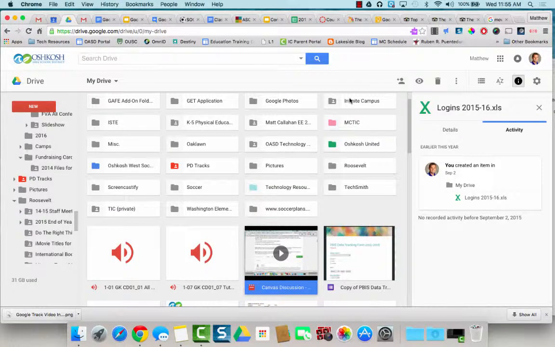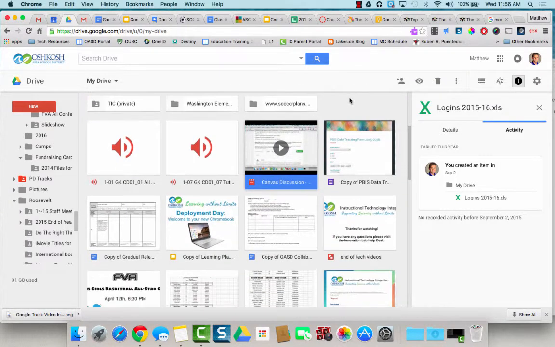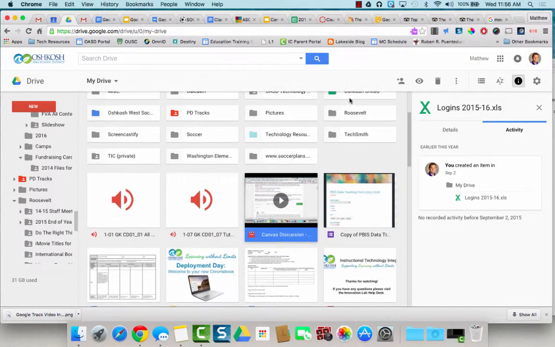Google Drive allows users to move files and manipulate files several different ways. This video is going to demonstrate some of those now. When you're moving files or folders, you can move one file or folder at a time, or you can move several files and folders at a time.